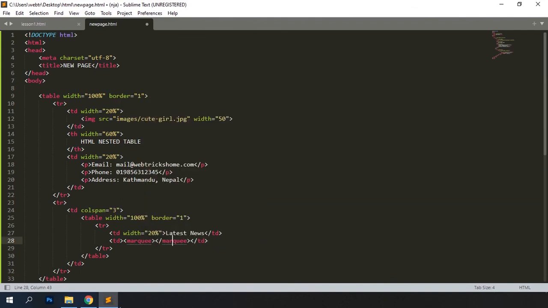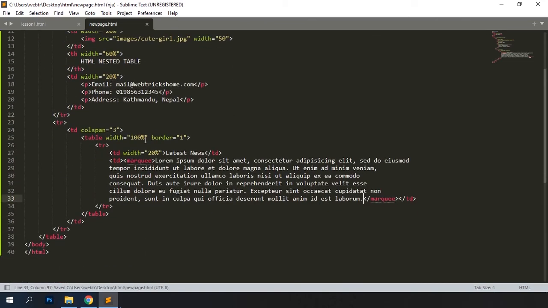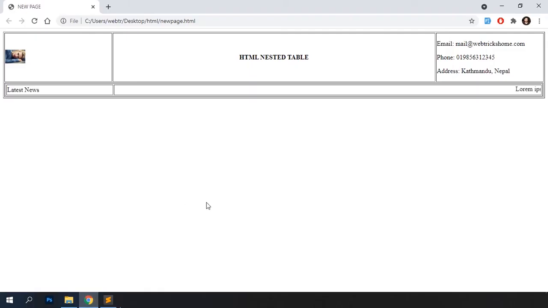Since the marquee markup I'm using here is already deprecated, I won't be explaining it. You can click on the description link below if you want to know in detail about the marquee. Refresh the browser and you can see the result.